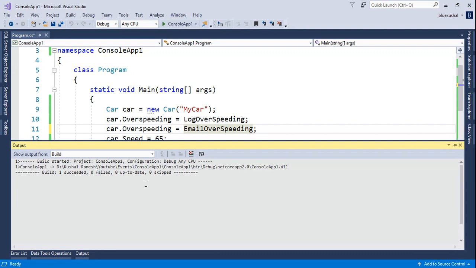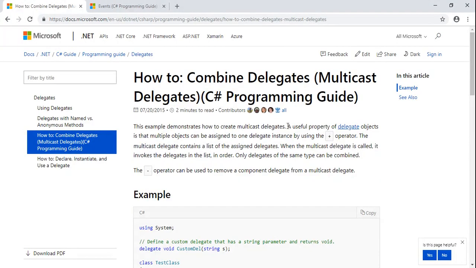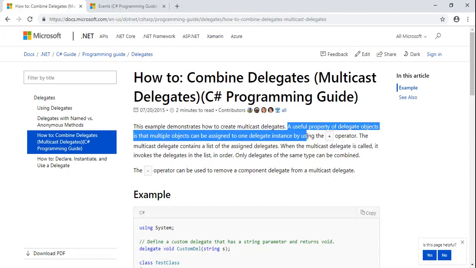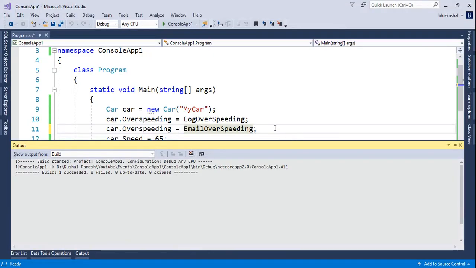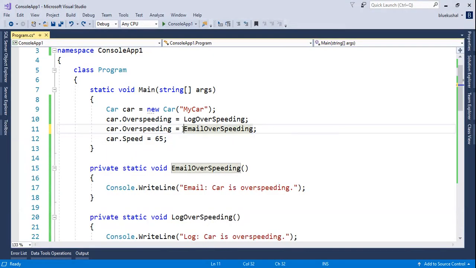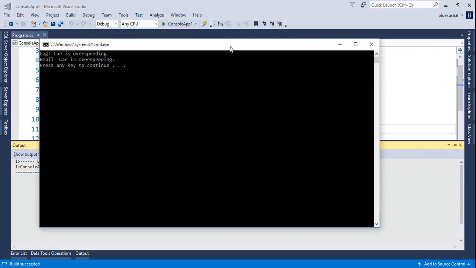You can easily fix this issue by using the multicast property of delegates. If you look at the Microsoft documentation, it says that a useful property of delegate objects is that multiple objects can be assigned to one delegate by using the plus operator. So let me use this plus operator here: car.Overspeeding plus EmailOverspeeding. Now let me run this application by pressing Ctrl F5. Now you can see that both log and email methods are called.